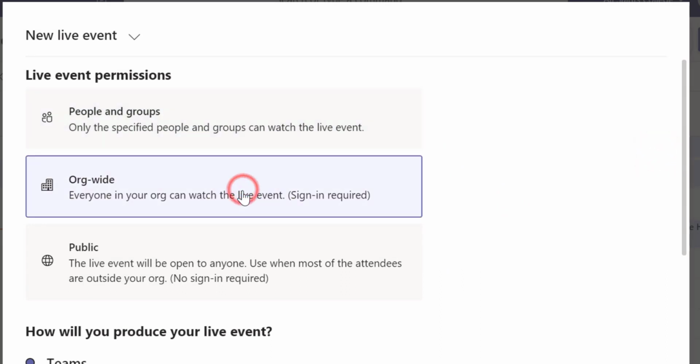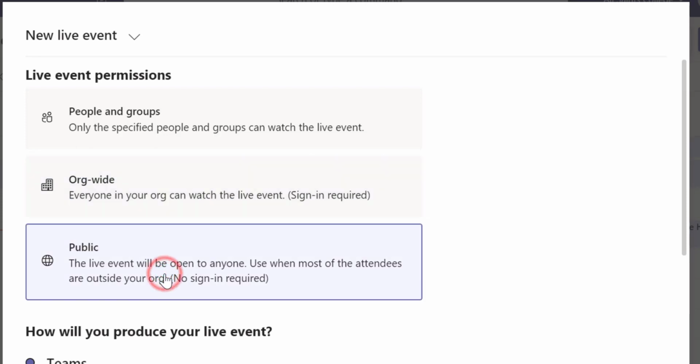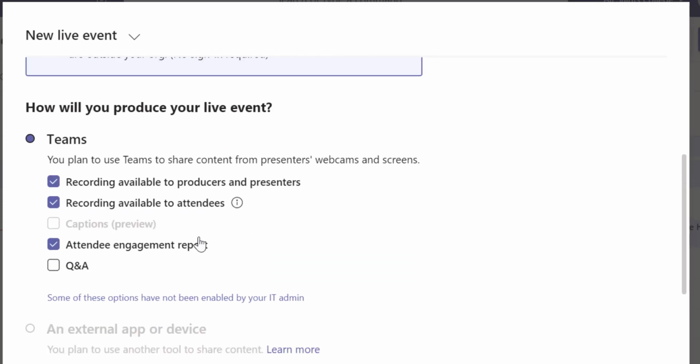The second one here is org-wide, which means everybody at the organisation, at the college, could watch this live event, but they need to sign in. So you're going to be giving people a link, and then they can access this live event. Or you could go public. When you get a link, which I'm going to show you on the next page, anybody who clicks on that link will be able to get involved in this event.